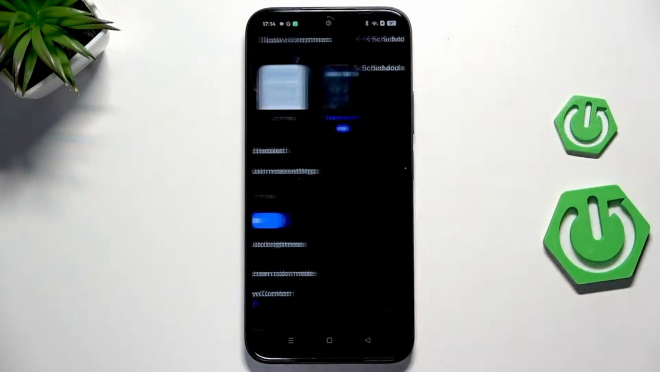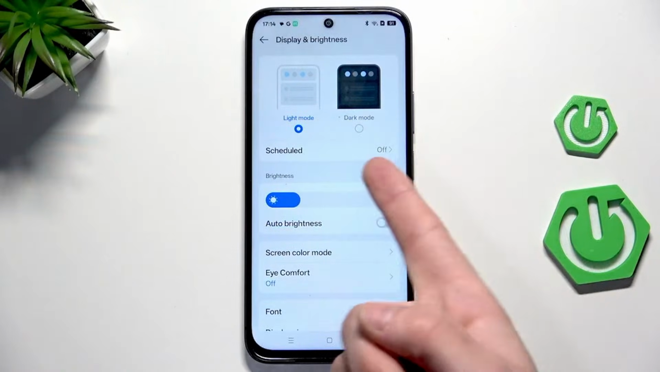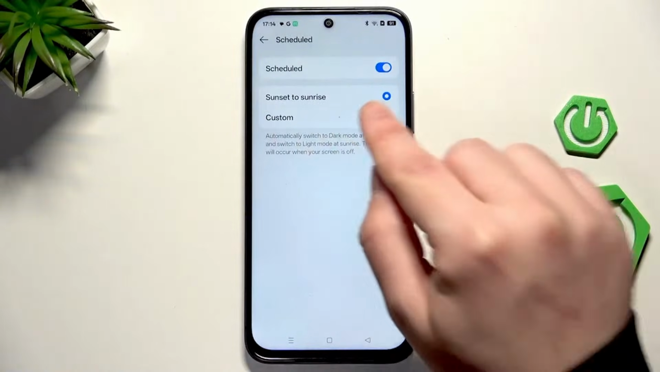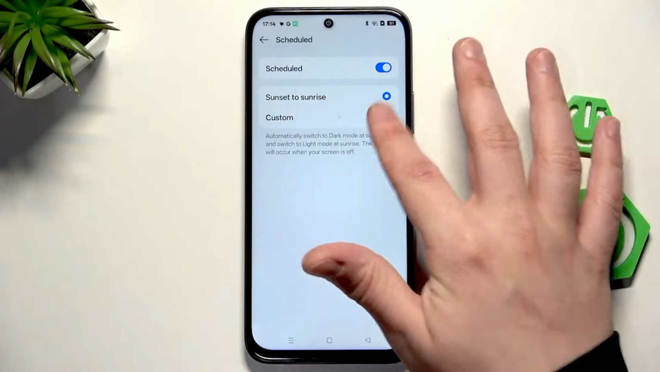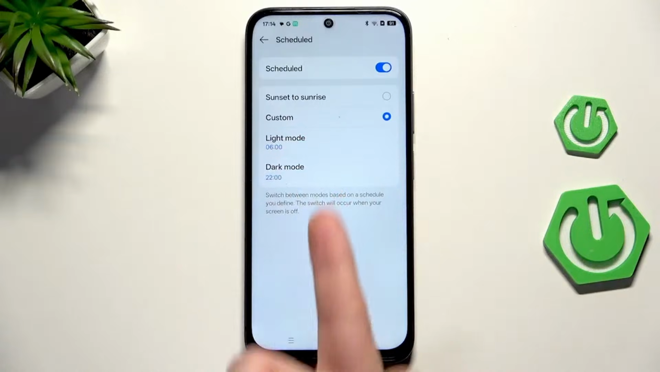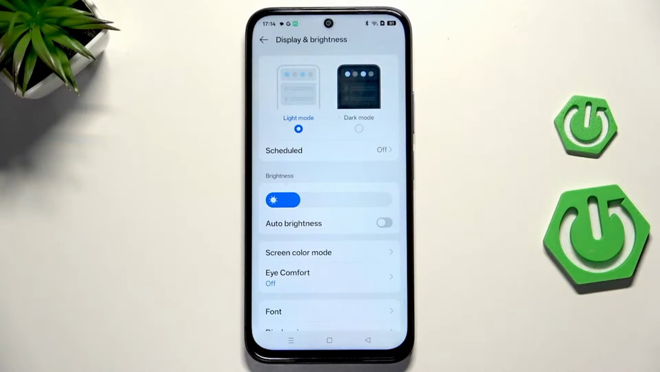For now though, I'm about to stick to light mode. If you want, you can also pick the scheduled mode for the dark mode. You can enable that, and you can enable to have it from sunset to sunrise, or you can pick the custom mode and you will be able to pick the hour for each mode. It is up to you. For now, I'm about to stick to the light one.